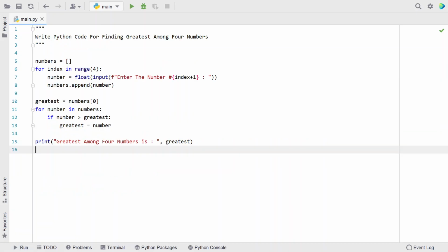Closing it. So this is a complete Python program to find the greatest among four numbers by asking a user to enter all the four numbers and storing them in a list, and then comparing all the numbers and finding the greatest among all the four numbers.